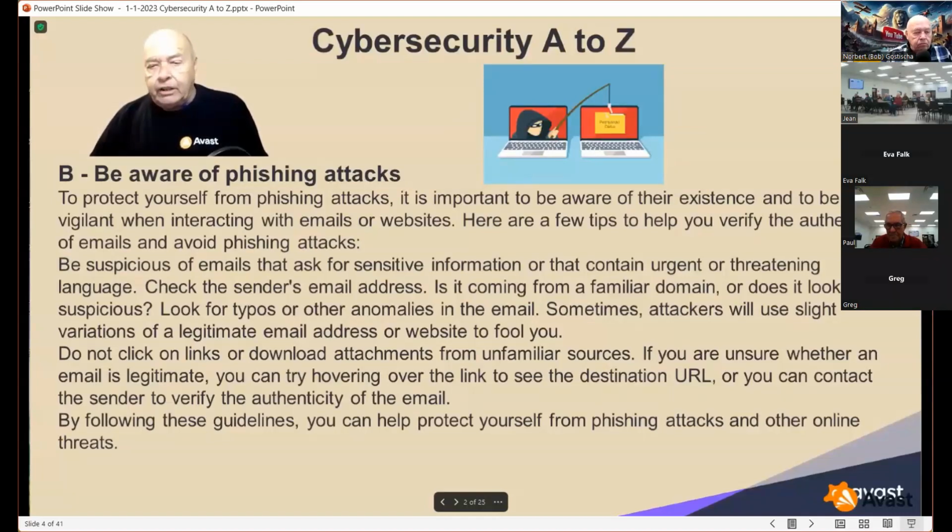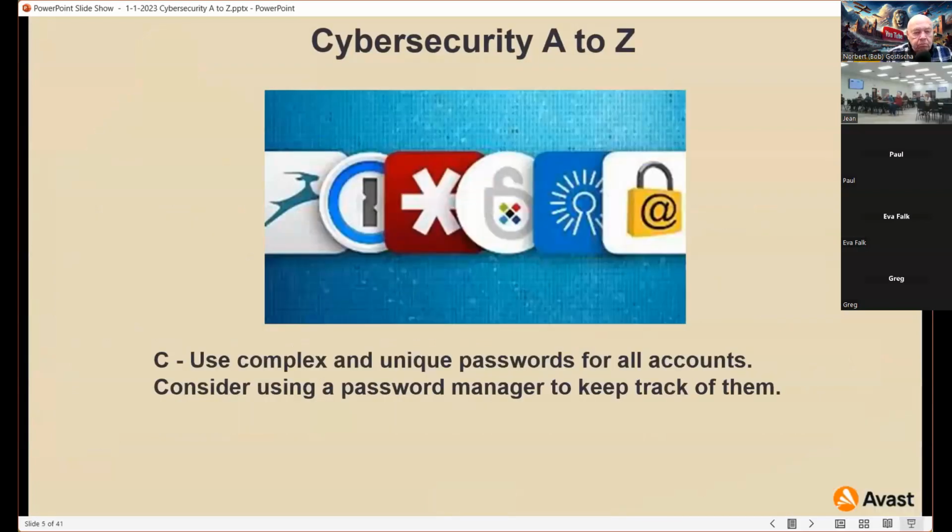Do not click on links or download attachments from unfamiliar sources. If you are unsure whether an email is legitimate, you can try hovering over the link to see the destination's URL, or you can contact the sender to verify the authenticity of the email. By following these guidelines, you can help protect yourself from phishing attacks and other online threats.